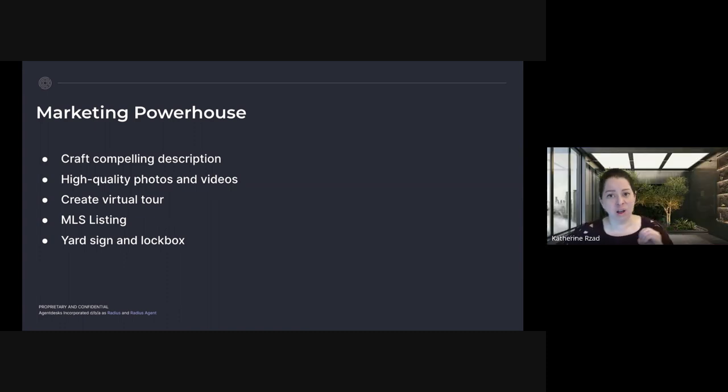And every single MLS has a rule and regulation around photos and what's available, what's allowed and what's not allowed. So I would definitely check with your MLS to make sure that you're adhering to those rules.